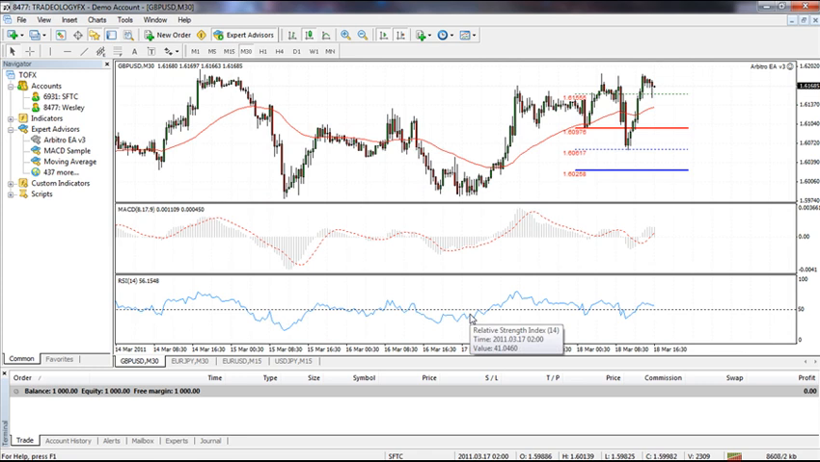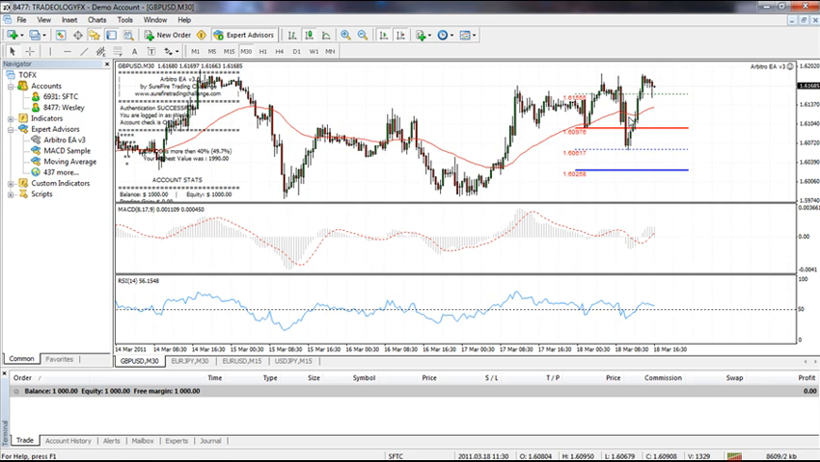Now, one tip for you is when you're authenticating Arbitro, it's better to authenticate it on a lower time frame, because as you can see, it did take some time to come up, and that's because it waits for one tick of data to come through. So if you want to be sure that you get authenticated quickly, it's better to use it on a lower time frame.